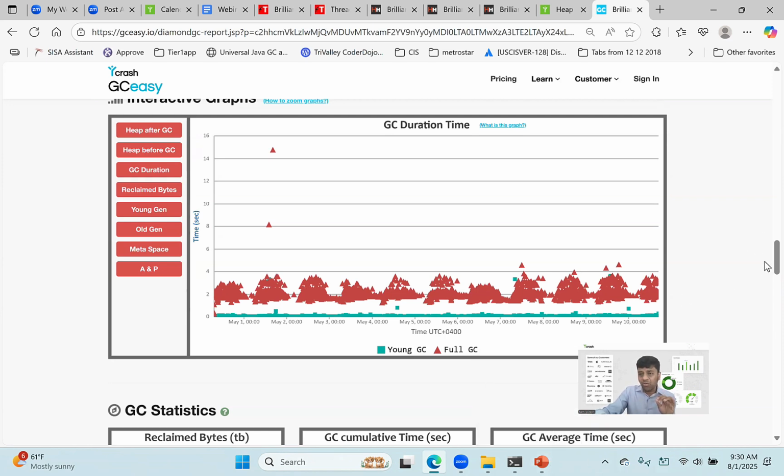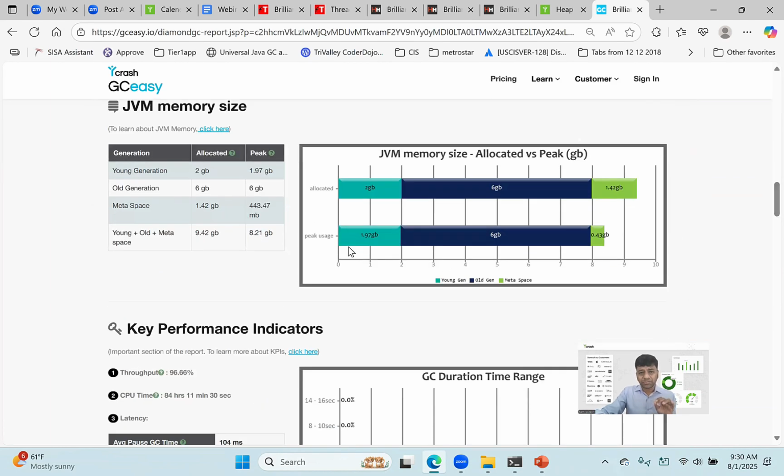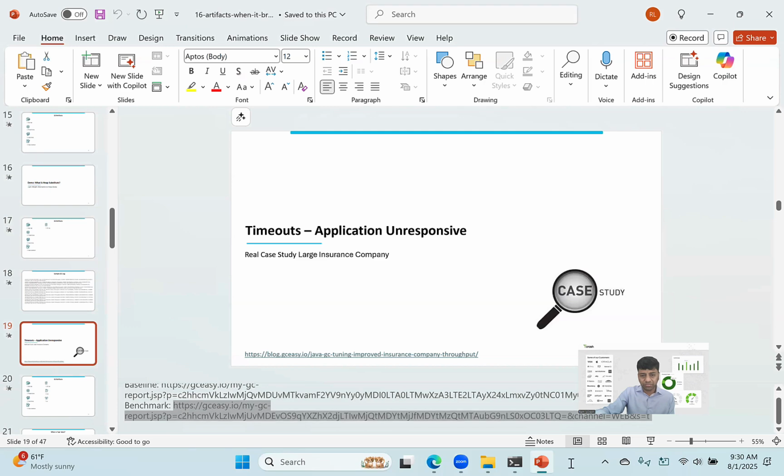So what was the fix? Look at this. Their young generation and old generation were allocated 2 GB and 6 GB, so totally 8 GB was allocated as their Xmx. Garbage collection was running so frequently because this memory was not sufficient for them. So let's look at the solution now.